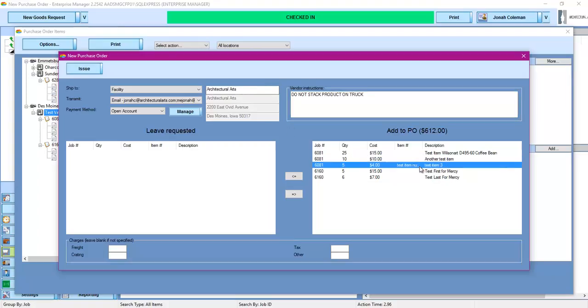I can leave some of these items as in the requested state and not add them to this purchase order. And you'll see that it's reduced the dollar amount here. It's giving me an estimate of what the current items are worth. If I know what the freight, crating, tax, or other are going to be, I can specify them. Otherwise, if I leave them blank, they're not specified. In this case, we're going to say we expect $15 of freight. And we expect nothing else. We don't know anything else.